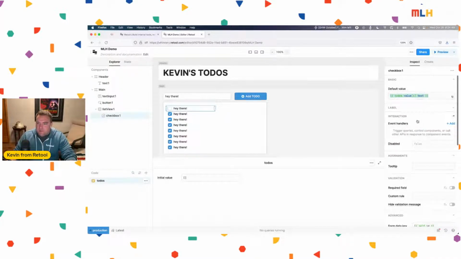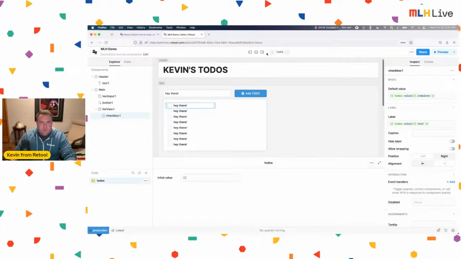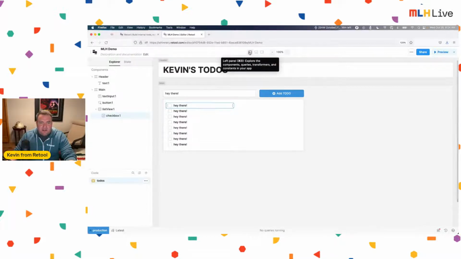So in this case, we set up the label and have the text of the to-do, and that's starting to populate here. But now for the value, what we actually want to do is have this set to whether or not the to-do list item is complete. So this now properly initializes all these different values to be unchecked by default. So you can start to see how these applications come together.